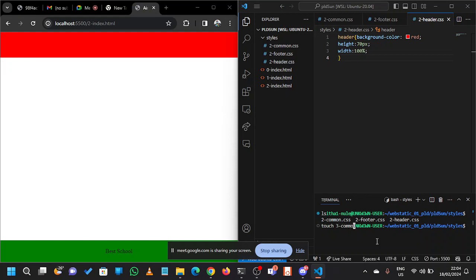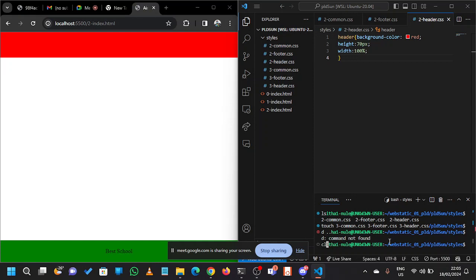3 common.css, 3 footer.css, and then 3 header.css. So header.css, footer, common. Yeah, the good thing with that, as you can see, is that you can see it move down below. I want to see where I am, so sit there. As you can see, I'm inside now. Here the index files are, so my HTML files are, so I can create the next one.